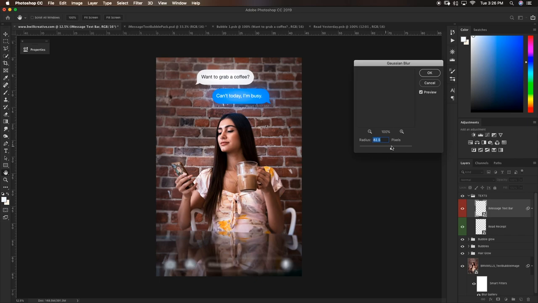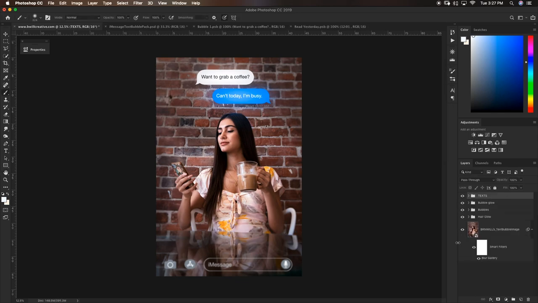I don't want to go too overboard, otherwise it's totally unrecognizable. I just want to have a sort of cool little depth and perspective added in here. So I'm going to go about, let's say about 10 pixels, looks really good to me, and I'll go ahead and click OK. And now with just those two blurs, we've really tied together and added this sort of cool perspective to our overall photo.